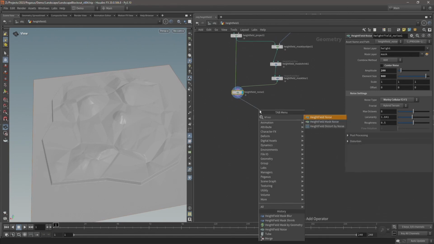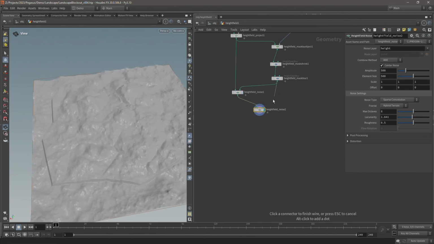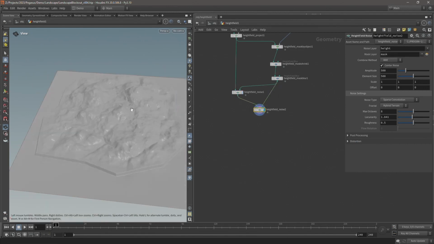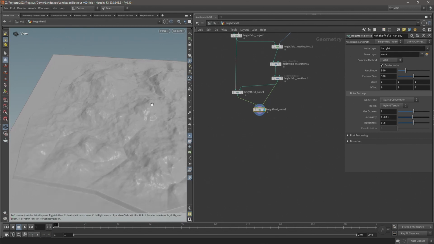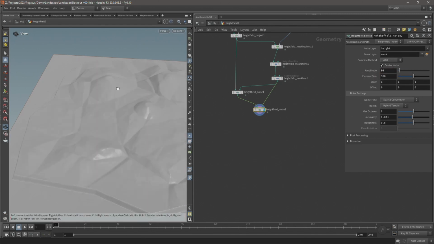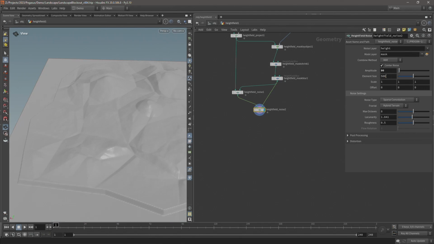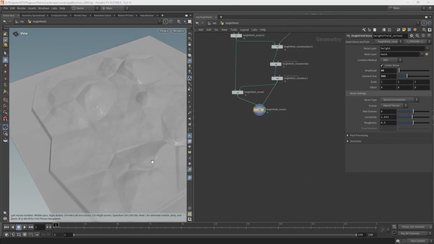So let's add another heightfield noise and plug in that mask again to the second input. And this time I want it to be a much more toned down noise, a lot more subtle. So I'm going to bring the amplitude way down, to 90, and then decrease this element size. Just adds a little bit of texture.